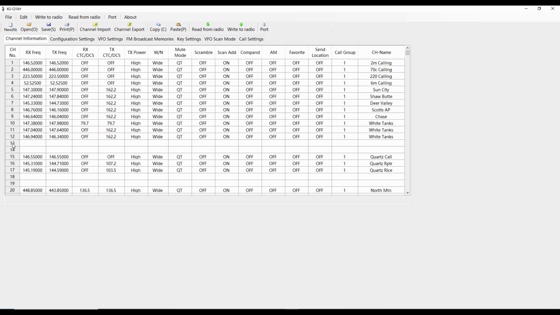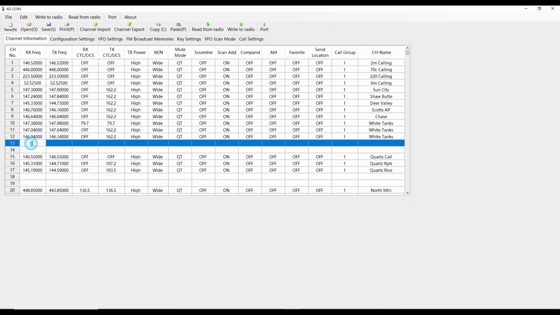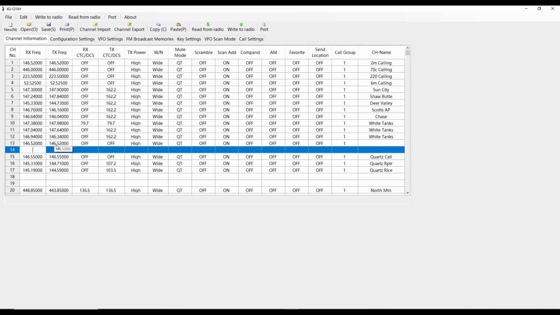Now to add a frequency, it's really pretty easy. You just click on the box and type in the frequency, 146.520. When I click out of that, it gives me the simplex return in the transmit frequency. It doesn't add any CTCSSs. It makes it wide, and these other choices are there. And then I can give it a name right over here.